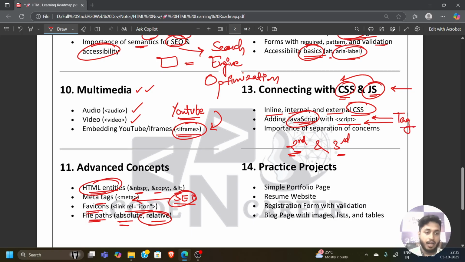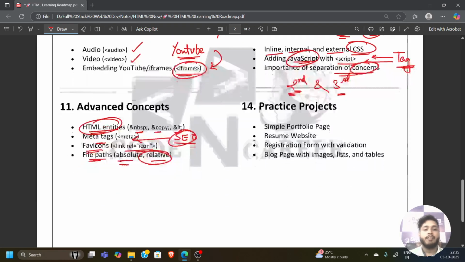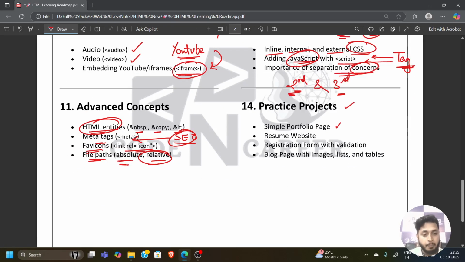This is the tag where you need to add JavaScript. Importance of separation of concerns. Then we could practice some projects like a simple portfolio page, a resume website, a registration form with validation. For example, if we did a registration form with validation, we are already going with the form part, so we will use this as well. Blog page with images, lists and tables.